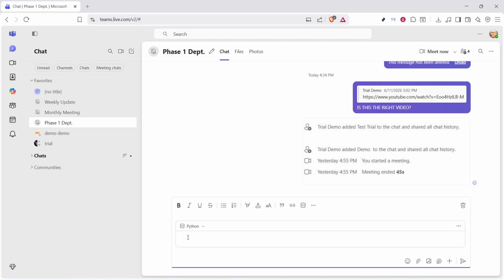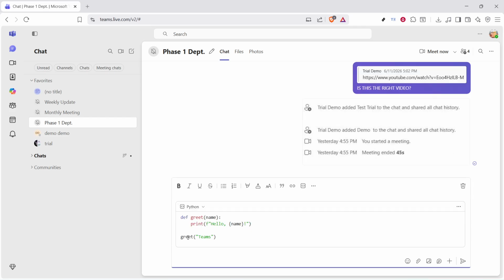Now paste your code into the code block area. Make sure the full snippet is included and that the indentation looks correct before you send it. This is a good moment to quickly review your code for any formatting issues, since pasted code can sometimes shift if it was copied from another source. Once everything looks right, hit send.